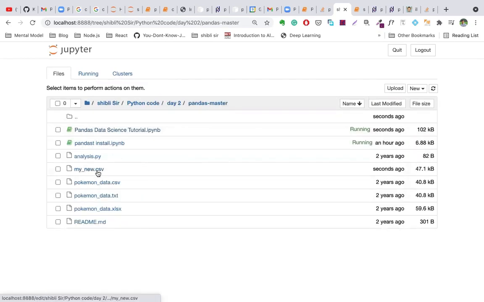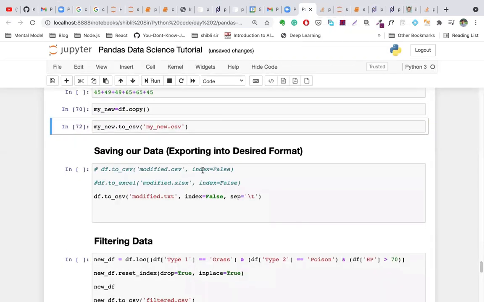Look, my name.csv has appeared here. It has already saved to your directory. Okay. This is how you save your data frame in Pandas.